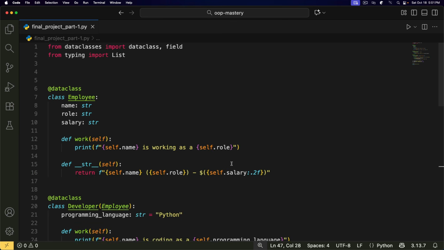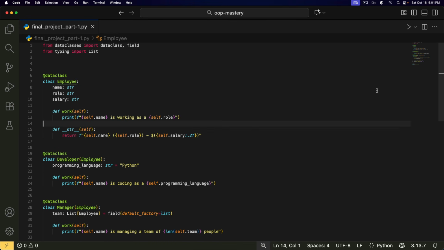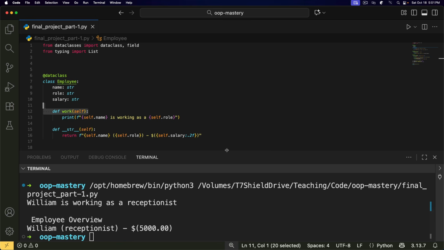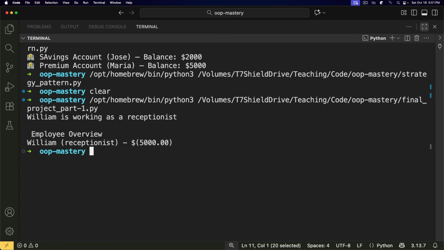Let's see if this runs. I've written a lot of code here. We don't know if it's gonna run 100%, so let's check it out. All right, you can see that it did run, and we can see that William is working as a receptionist, and employee overview, William receptionist, $5,000, right?